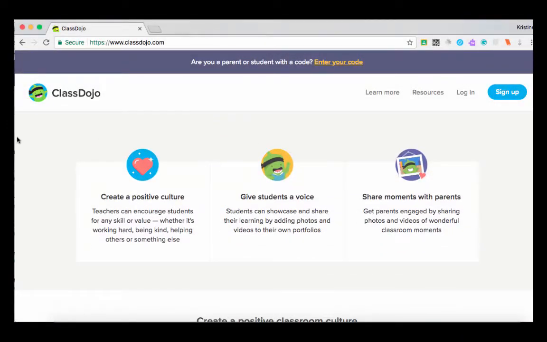Some of the advantages is that it creates a positive culture in the classroom. It allows students to have a voice. For example, students are able to upload videos and photos and build a sort of mini portfolio that they can share with their parents. It also serves as a way for teachers to communicate with parents, give them reminders, and they can also share with them what's going on in the classroom in real time.